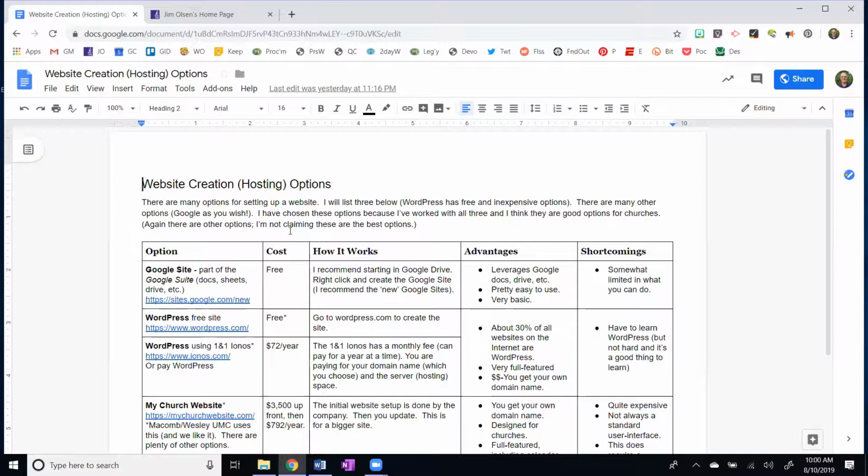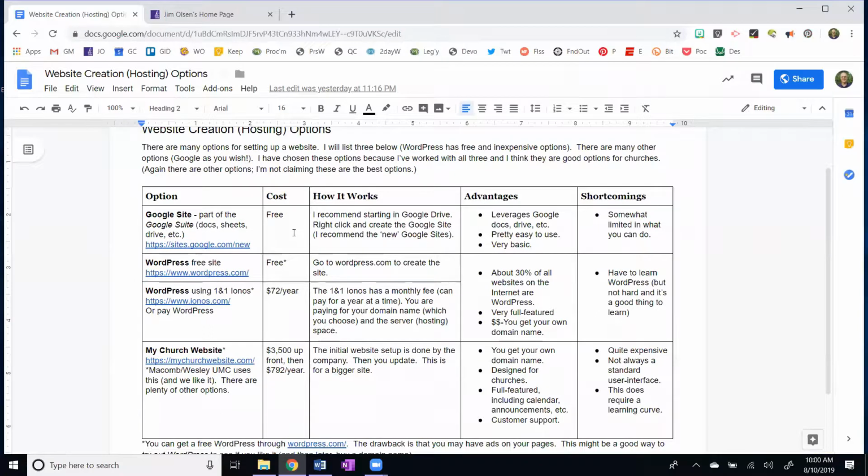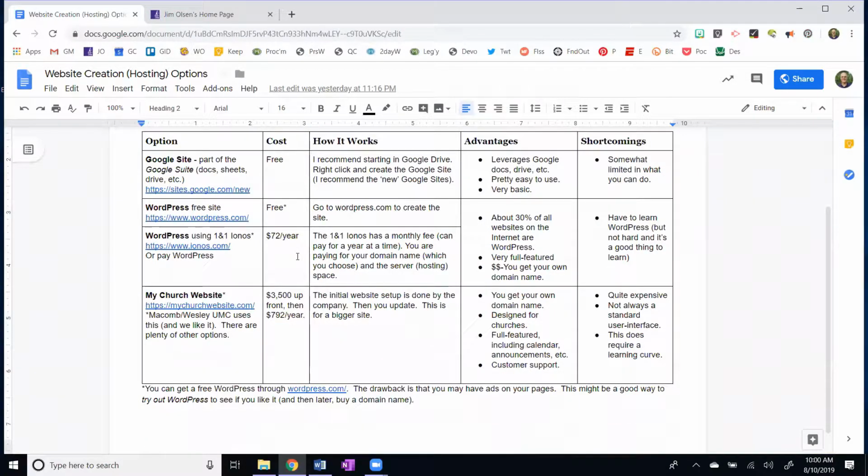So there's 3 basic options here. There's the free option, the $72 option, and the 4-figure option. Okay, you can make a Google site. It's free.